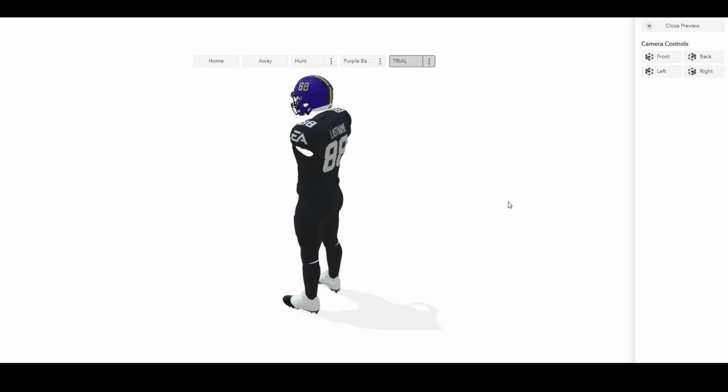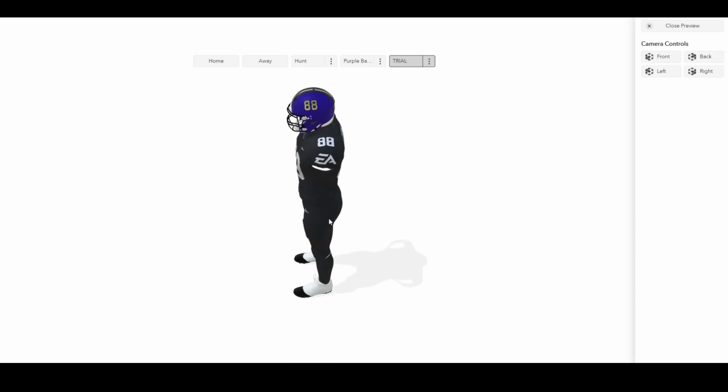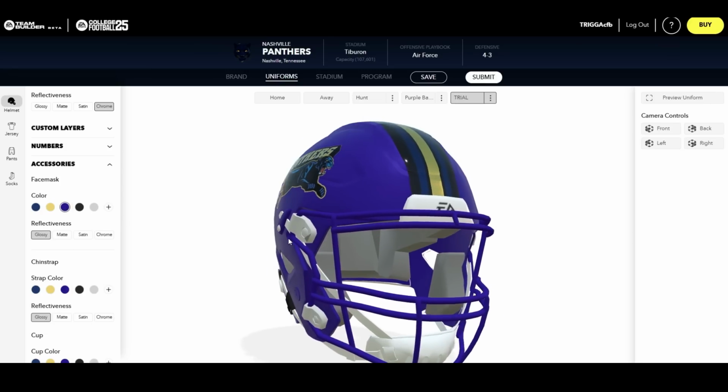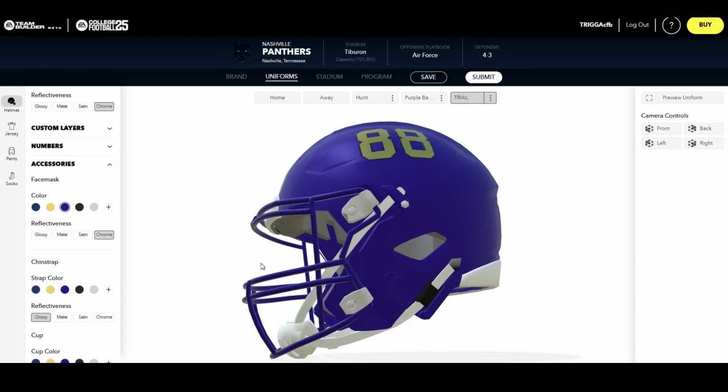It's not a bad looking helmet. I'm not crazy about the logo on the right side. I don't know. But the gold numbers though, that looks crazy. And then you got the accessories. So starting off, you got your face mask here that you can change. Then you can change the reflectiveness of this as well. It's crazy, man. It's so cool.